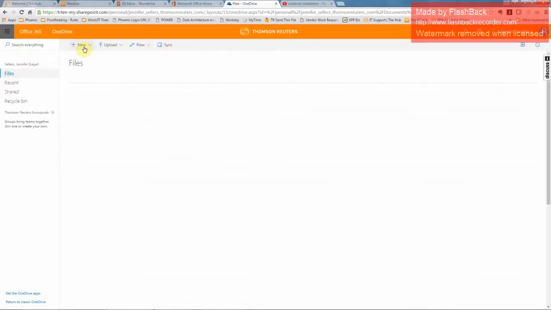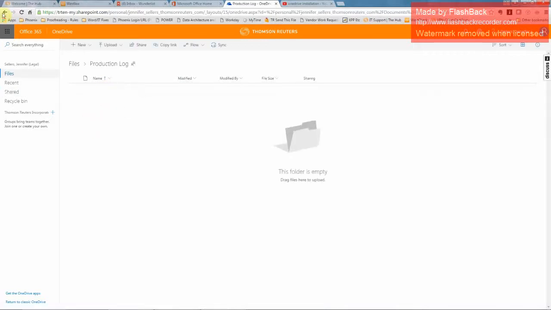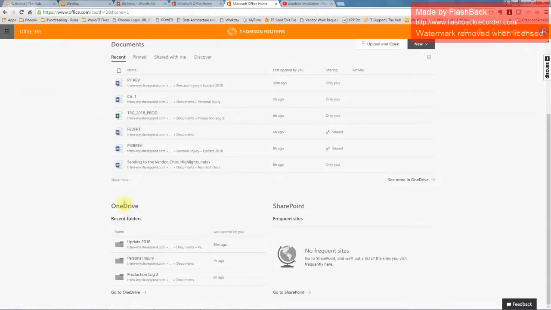If you're in your files and you want to create a new folder, you just come up here and create the folder. I've already got the folder that I wanted for this purpose. And up here you can see the difference: shared with me, where Gilma shared a file with me, and shared by me. This is the production log that I made on Friday that I shared with her. I'm going to scroll down, and here's my OneDrive again. It gives me my recent folders, so I'm going to go back to the Production Log 2 folder, which has that old copy of the production log.